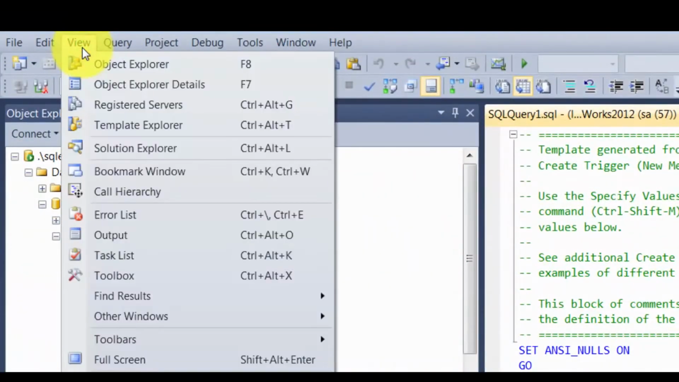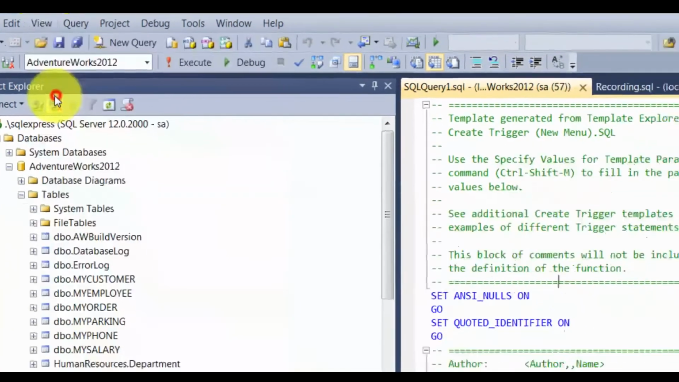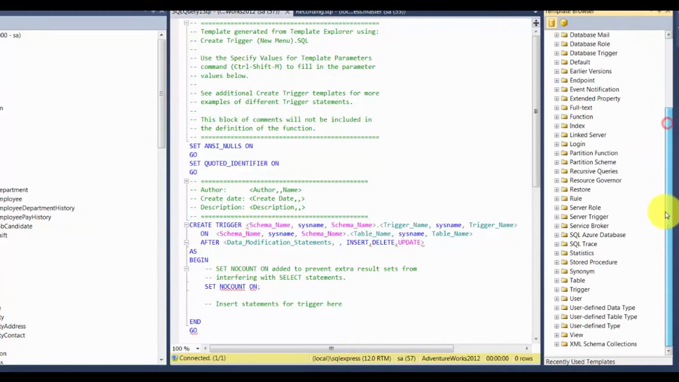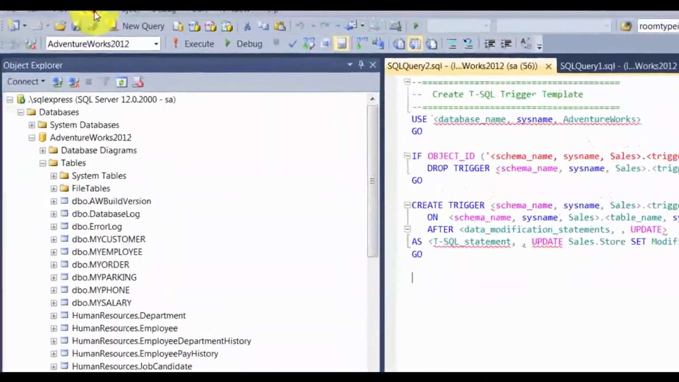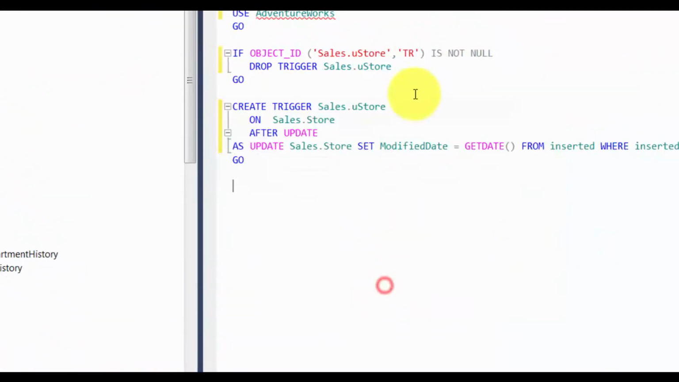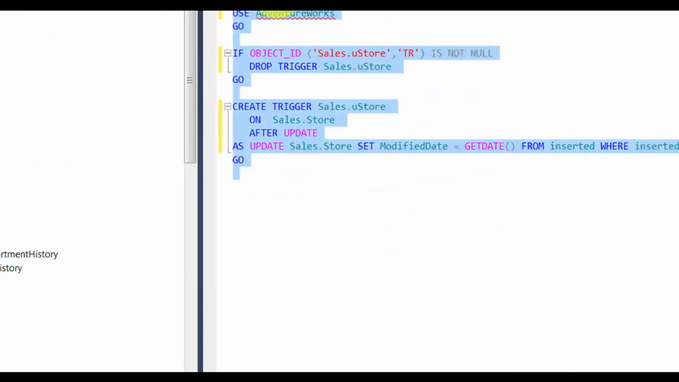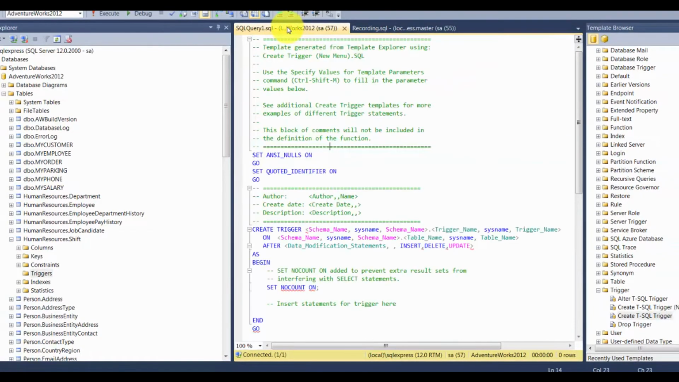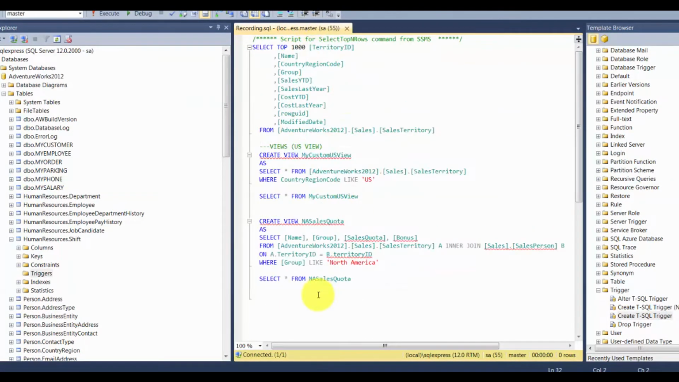And if you go to view followed by template explorer, it'll open a set of scripts. One of them should be for triggers, where you can create a trigger, then go to query and say specify values for template parameters, and update these values. This is the typical thing you could do when working with any new concept. But we will write a trigger from scratch so that you get a feel of what a trigger is, how it works, and so on.